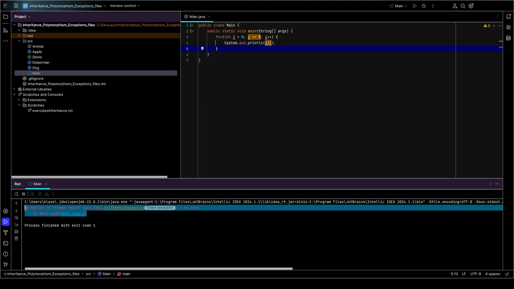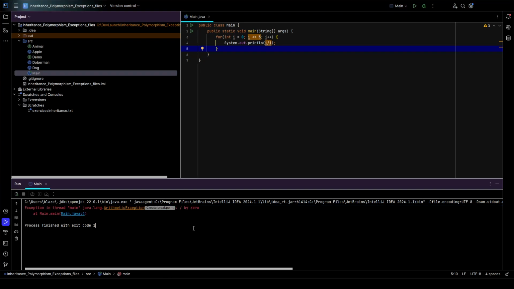What you see here in the red is called an exception stack trace. This is the way for Java to tell us what has gone wrong and how to fix it. In order to fix it, we just need to fix the division by 0. But of course, this is the simple part. What happened here is an unchecked exception was thrown.